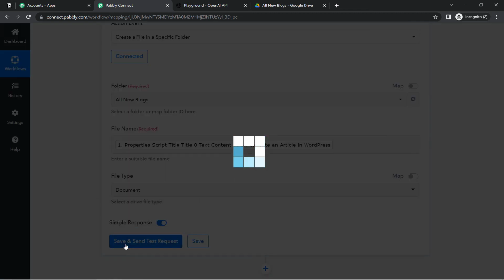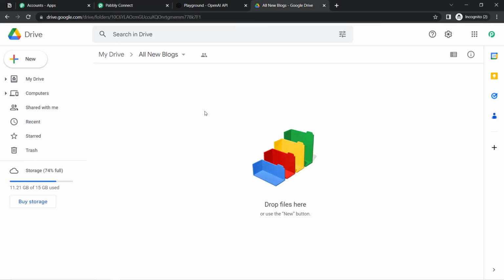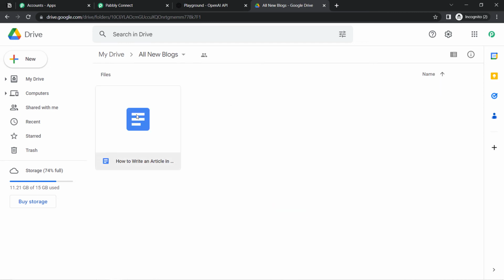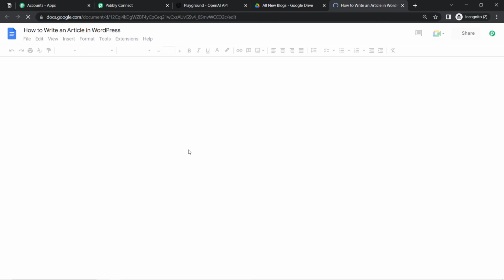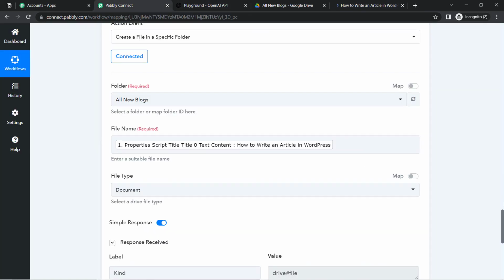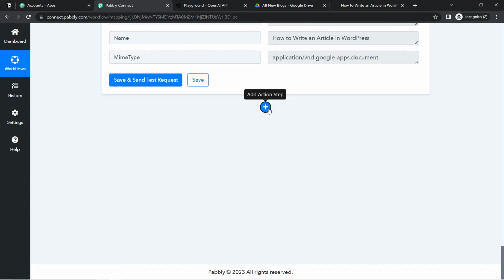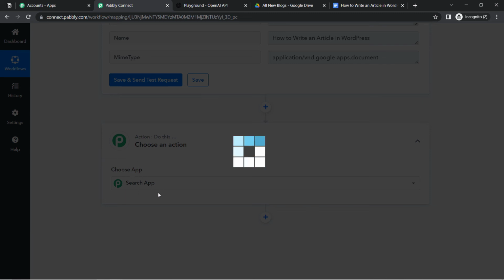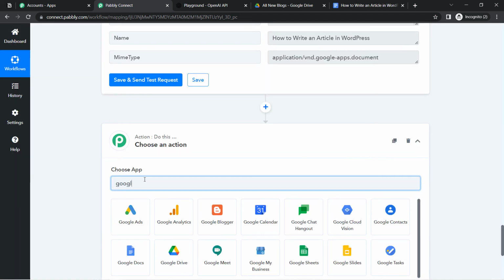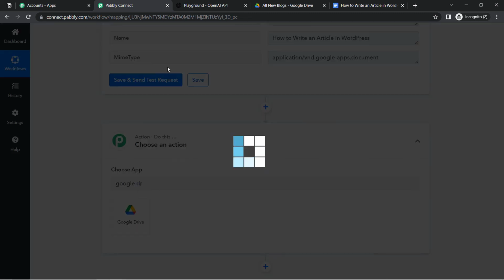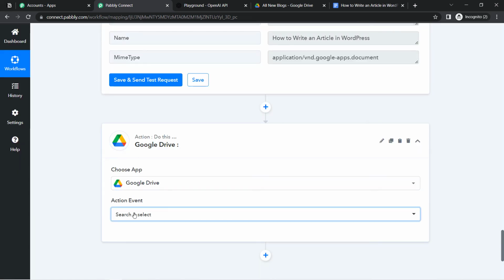Clicking on this button, save and send test request, and you will see how a blank Google Docs document will be generated automatically. And you can see currently it is blank, and now we are going to add that content which we have generated with the help of OpenAI. Okay, so you will have to click on this plus icon once again and search for the Google Drive once again, and this time we are going to select the action event as the add content or update content. Okay, so let me search for the same.